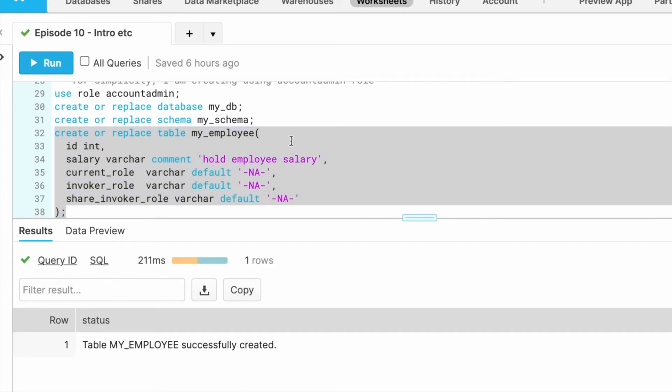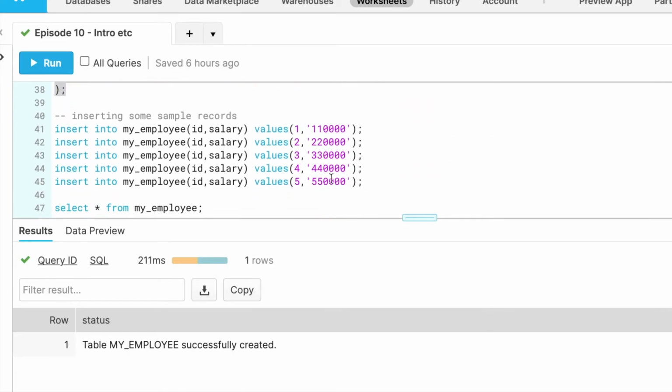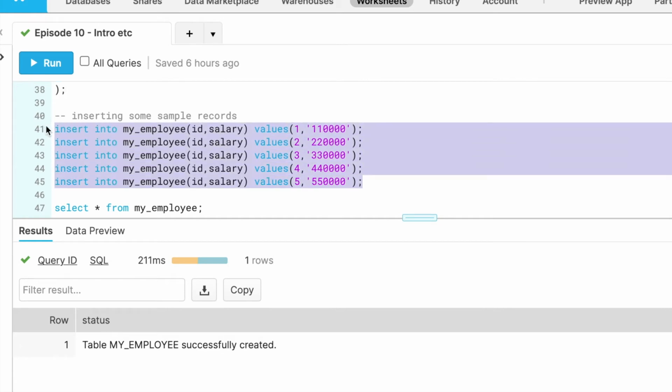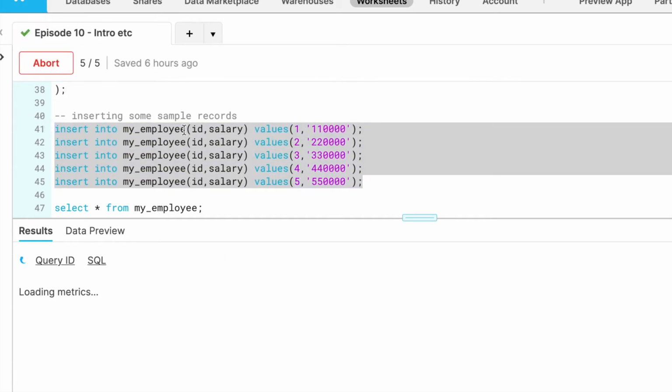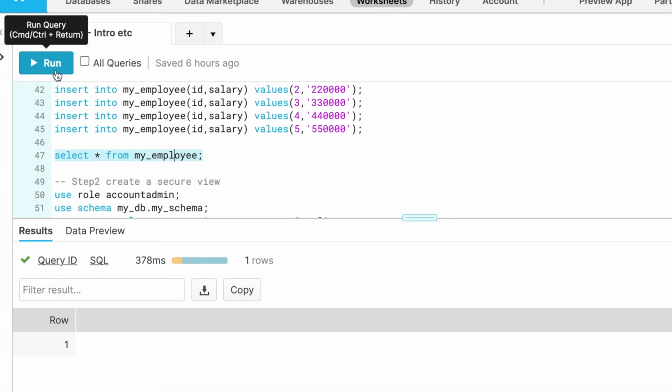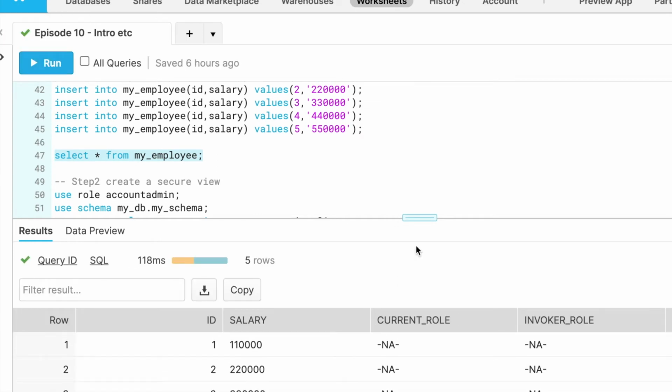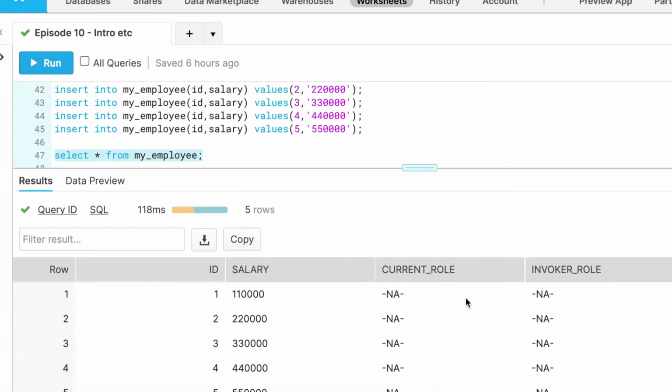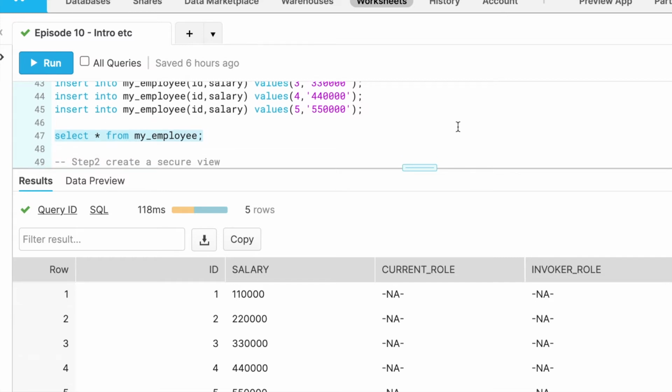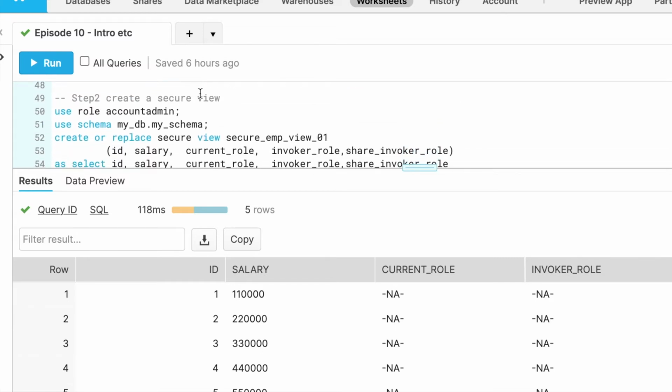So this table is created successfully. I am inserting 5 records to this table. Let me see the data first. So here the result is shown that I have 5 records. All the salary fields are visible and the rest of the fields are populated with the default value. Perfectly fine. Let me move further.